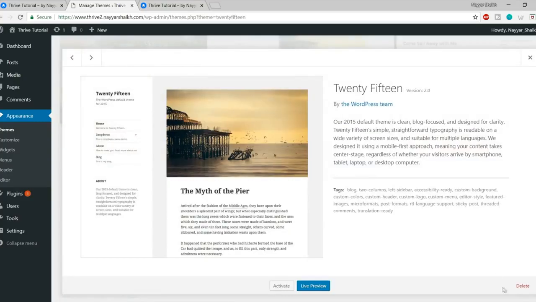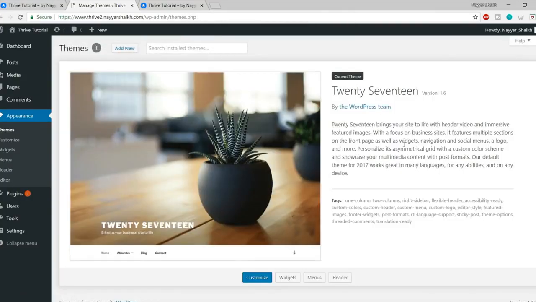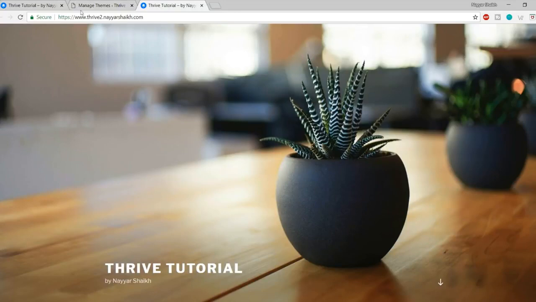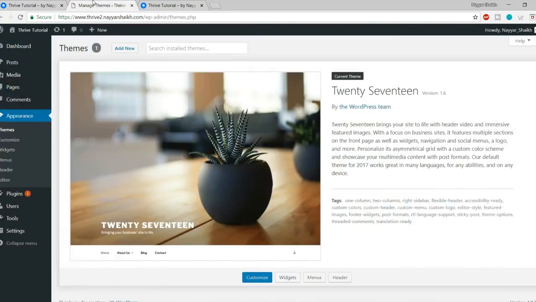Now we don't need any one of these themes, so we can simply delete them, so that we don't have anything we don't need acquiring extra space. Now we need to install a theme that will change the design of this boring website and make it something like this. Before installing a theme, there is one problem at present.